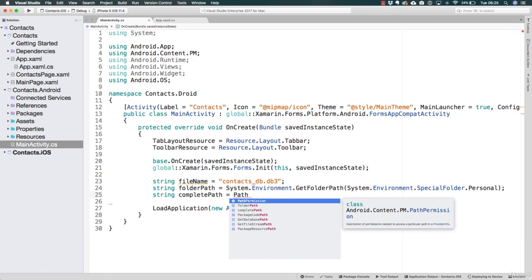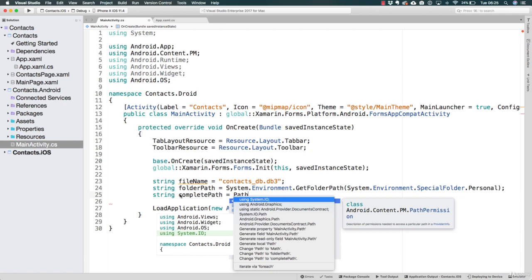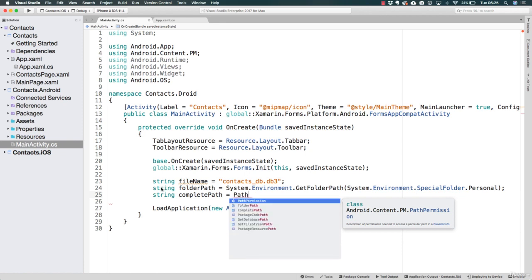There is a path class that we have access to. Now, not immediately, but notice that if I type on my keyboard on Mac, Alt-Enter, I see options of how to resolve this error that I have here, because immediately Path is not recognized. Notice that it says the name Path does not exist in the current context.